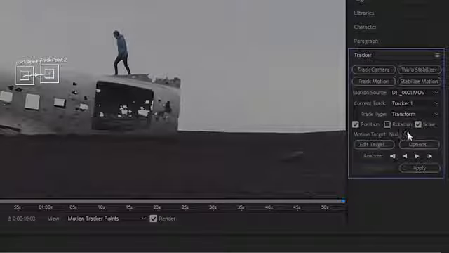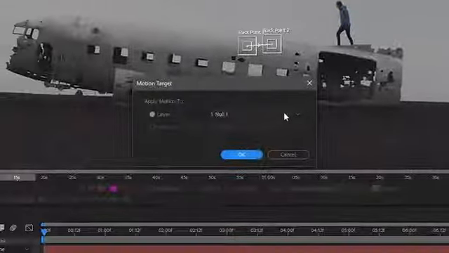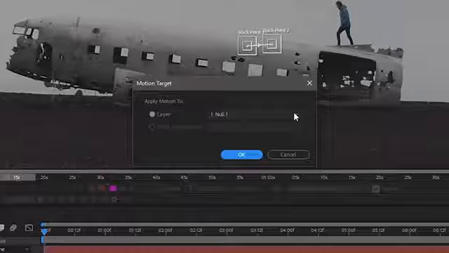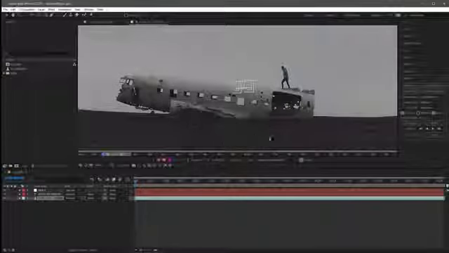So just to double check everything is in good working order, you can go ahead and hit edit target. Now a little window is gonna pop up and you're gonna see that the selection is set to null 1. That's the null object we created, because remember, we're trying to track all these movements and send all that information to that little invisible helper, that null object. So making sure that's where it's going is good, which it is. Golden, hit OK, boom, moving on.